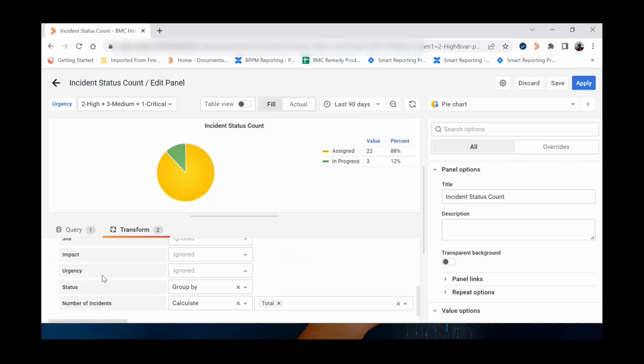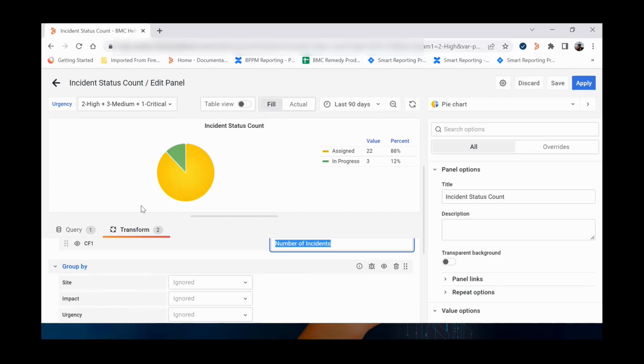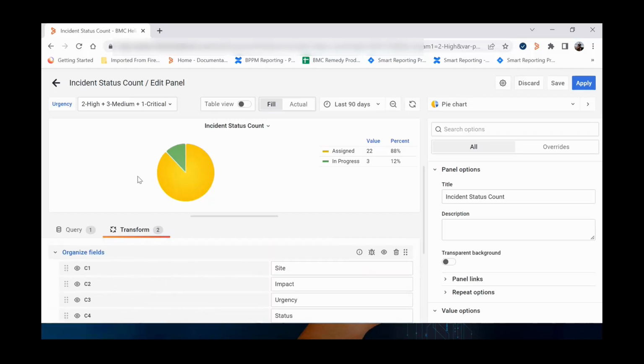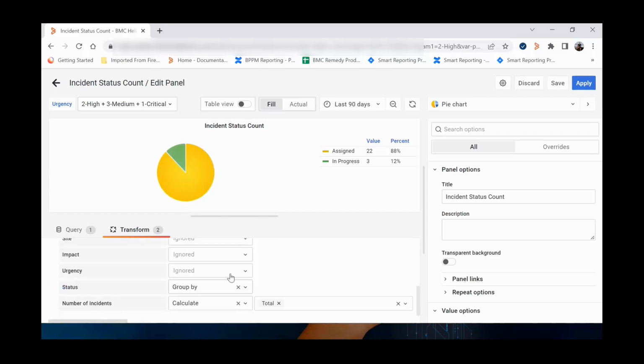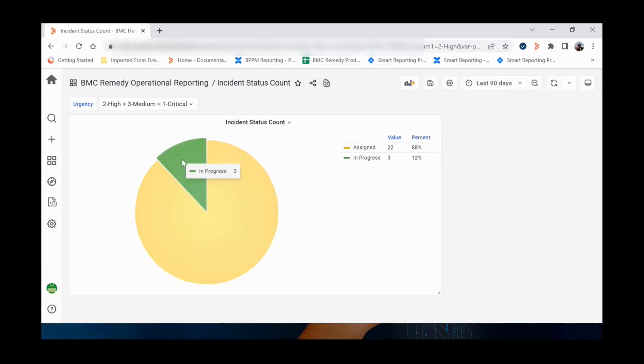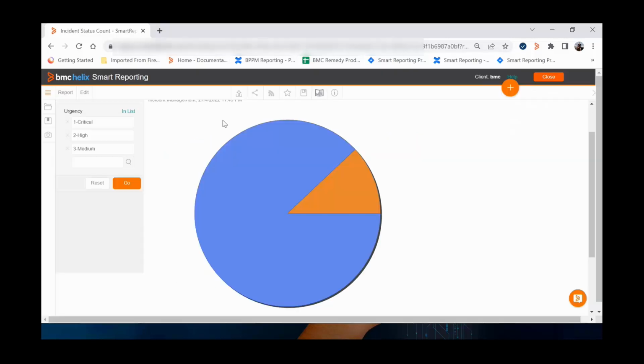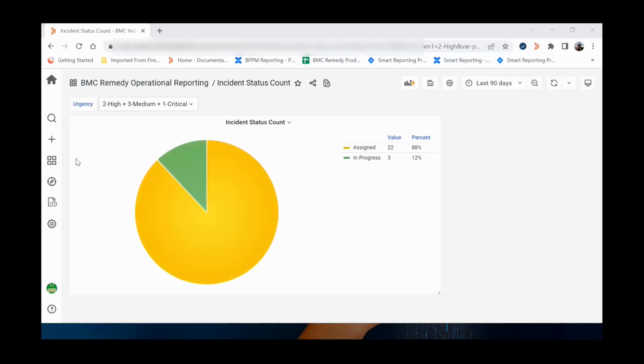Also, we need to create a group by. These are the two transforms we have to create. The first one is to give the correct name, and the second is for the grouping. One is group by status, because this pie chart is based on the status, and the second is the number of incidents, that is the aggregated value. So these are the two transforms we add, and this is the pie chart created, same or similar to what we see in the smart report. Let's compare the other.